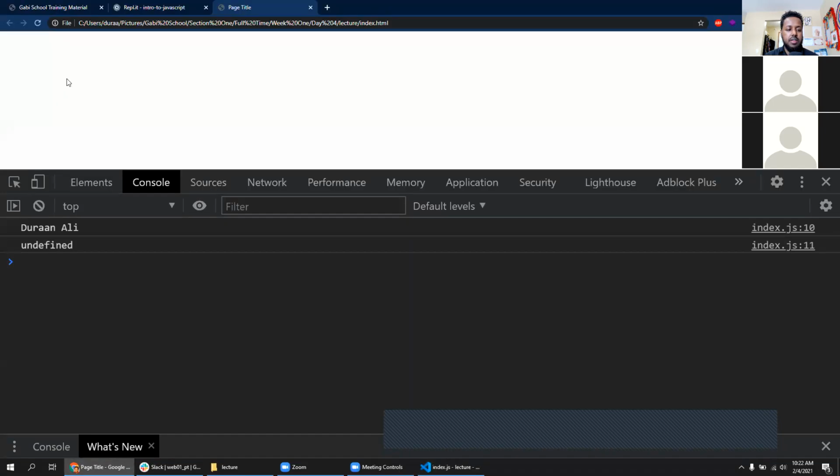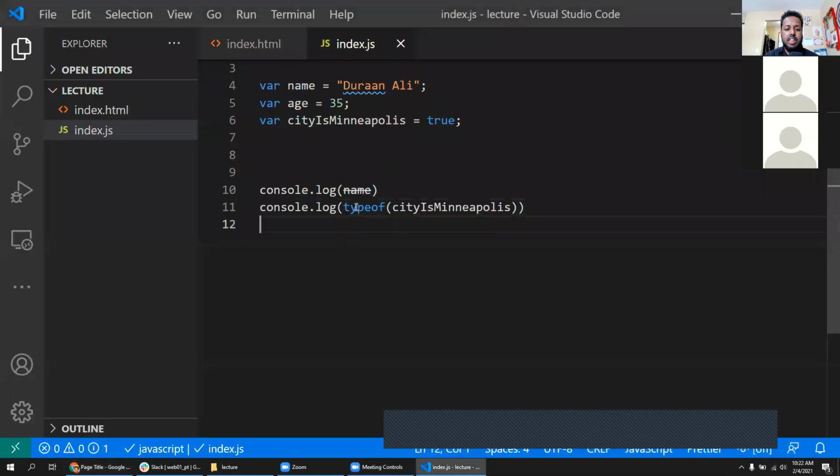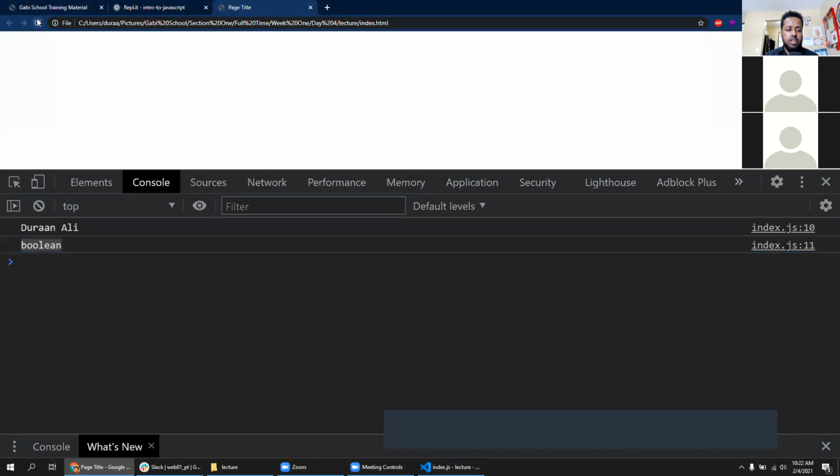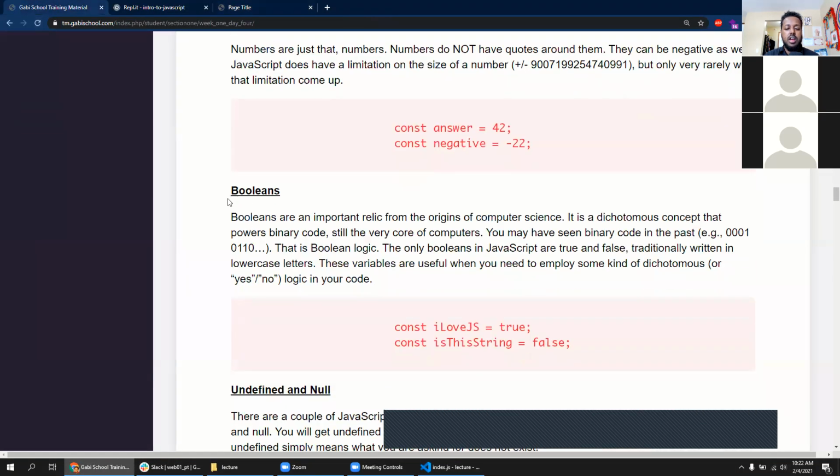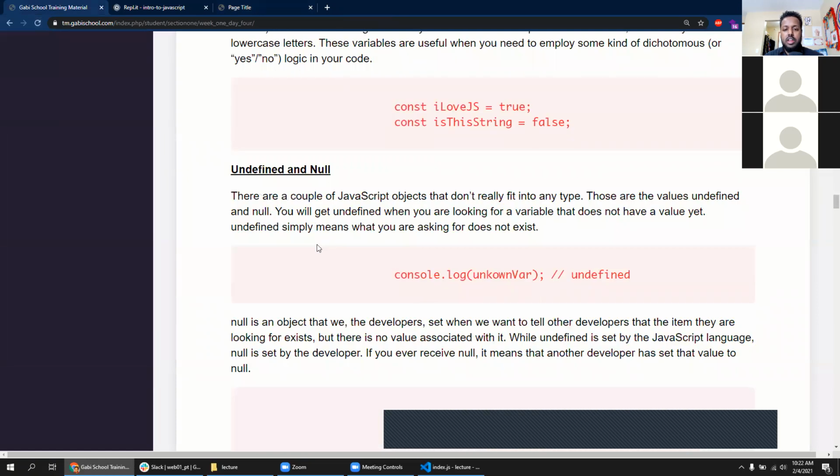Okay, let's go back. As you can see, it gives us Boolean. That's because we said typeof, and if we just render the variable, it will just say true, of course. True and false are a way to declare basically true or false. Usually it's best to use it in if statements and things like that. We will learn that later.